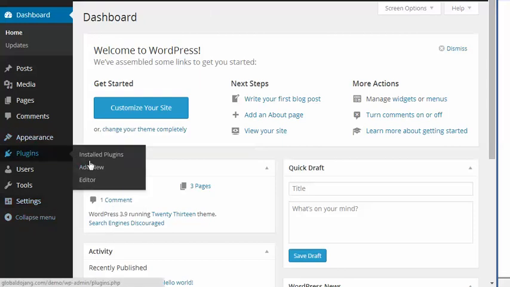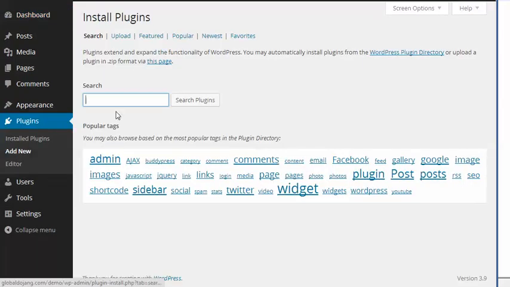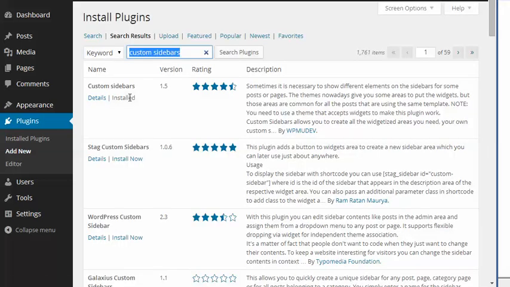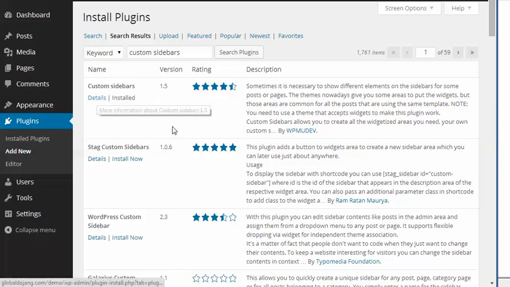We're going to go to plugins and go to add new. Alright, and when you go to search plugins, type in custom sidebars and search under that. Alright, so you're looking for the one that's made by WPMUDEV. And we're going to click details.